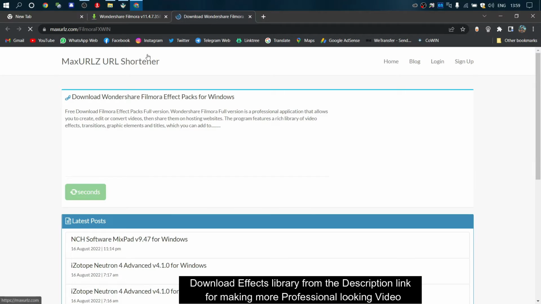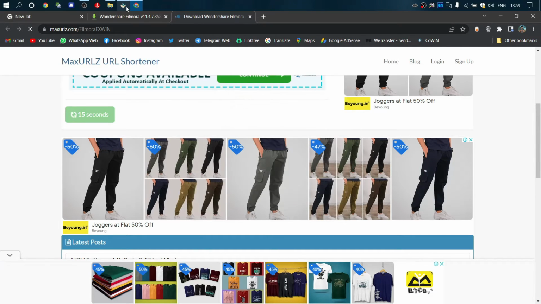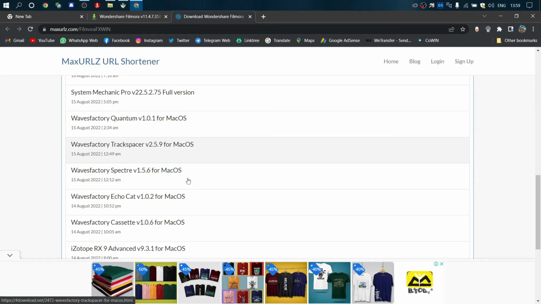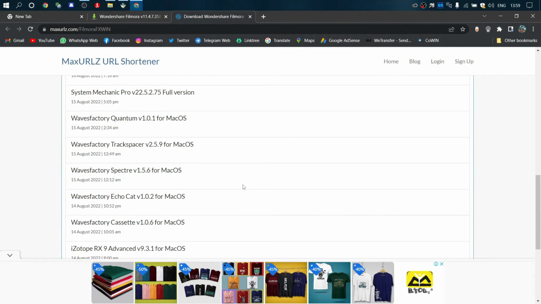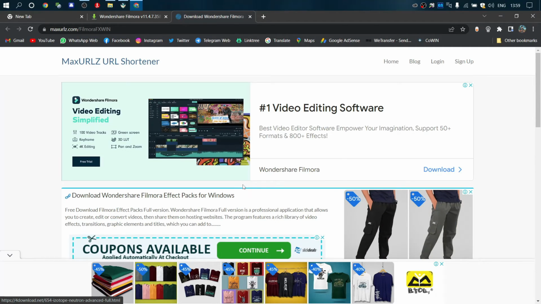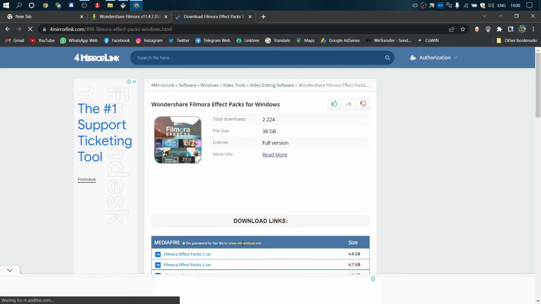You can also download the effects from the same link given below. You will be again redirected to another link. You will find 8 files of Mediafire downloads.